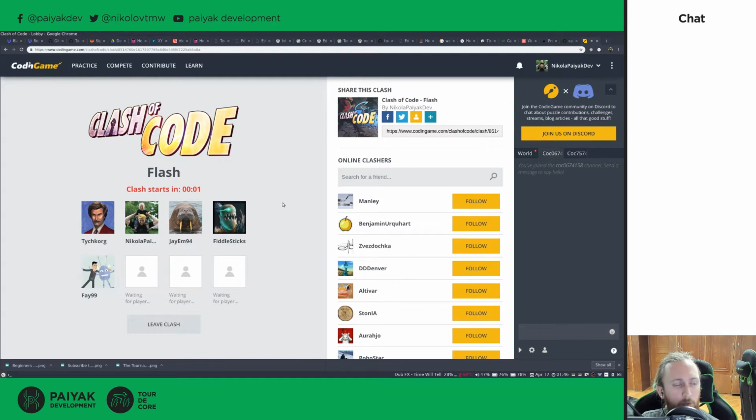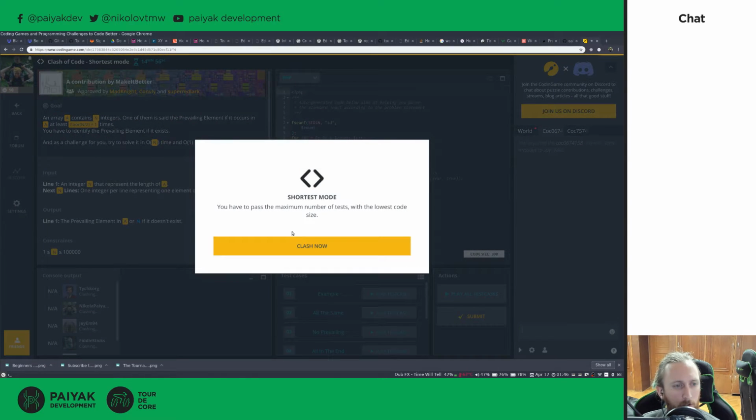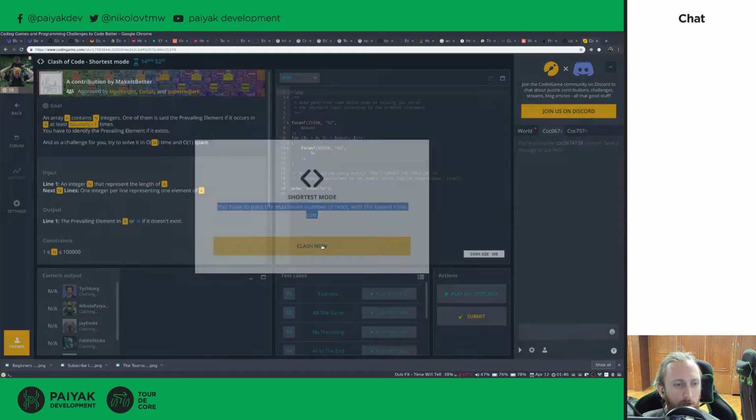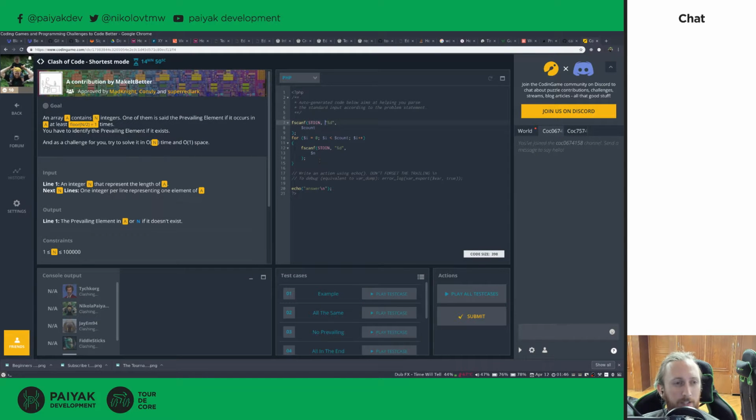Let's see what we get this time. And shortest mode. Yep. Maximum number of tests with the lowest code size. Oh god, this is ugly. This makes for the ugliest code ever. Like seriously. Okay.